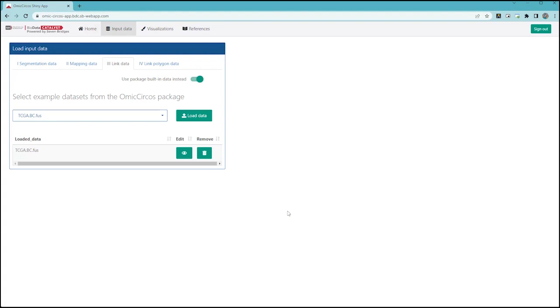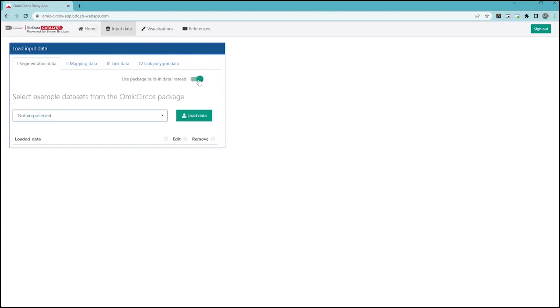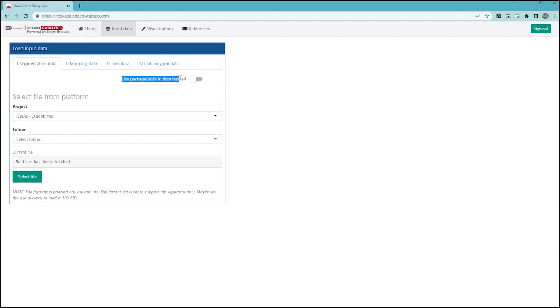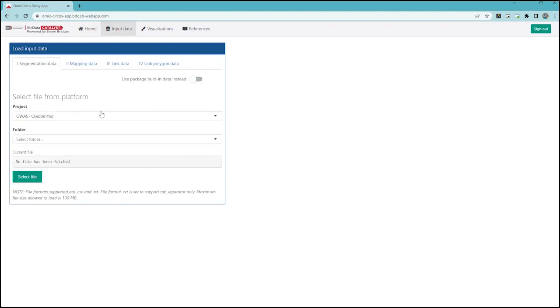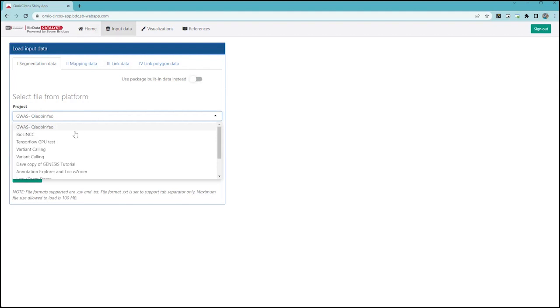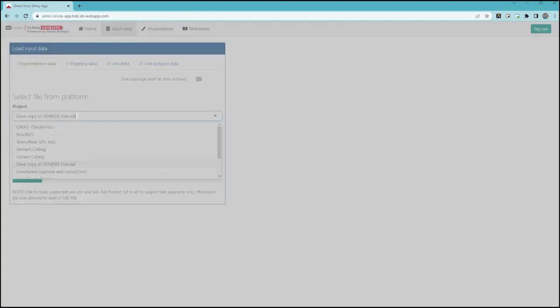So this is how you would walk through the pipeline in the Shiny app. What's interesting here is that you have this toggle button. It has built-in data that you can use to play with, which I think is a great feature. Of course, you can use your own data from the platform as well. So, Genesis tutorial. It's probably going to complain because I'm not logged in.